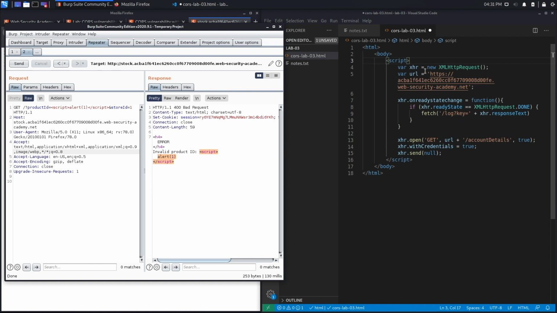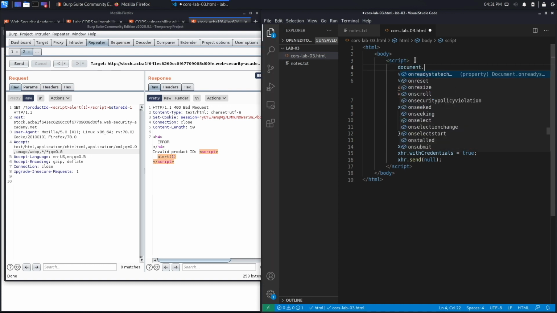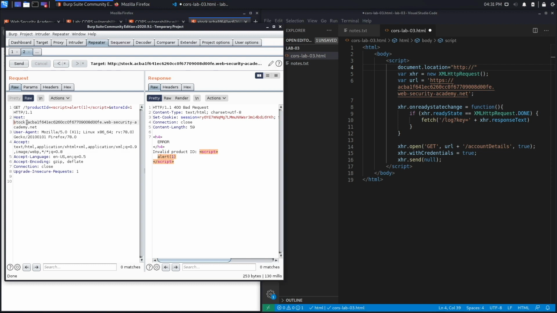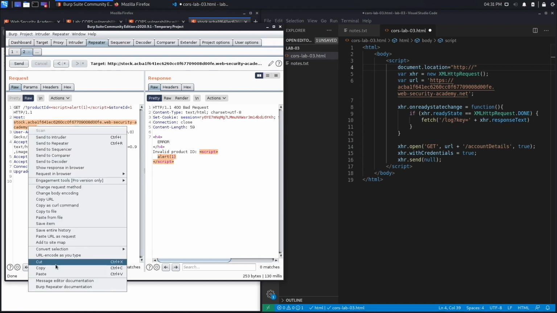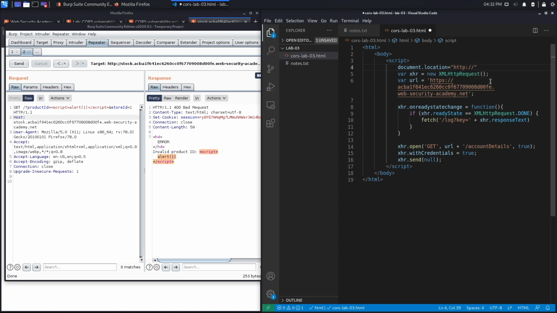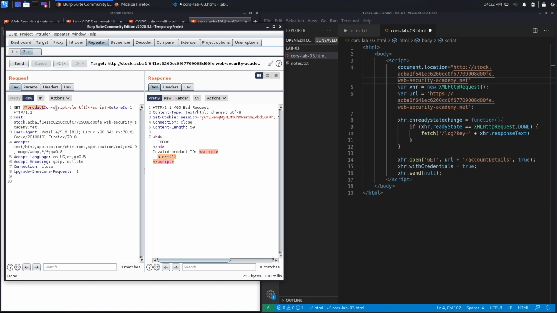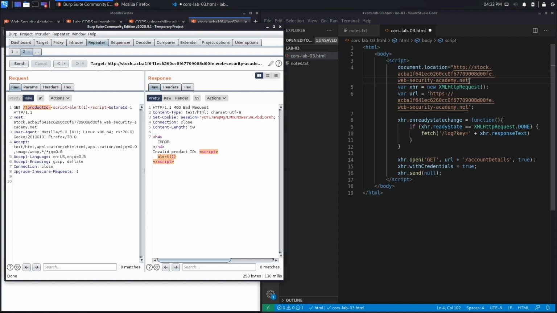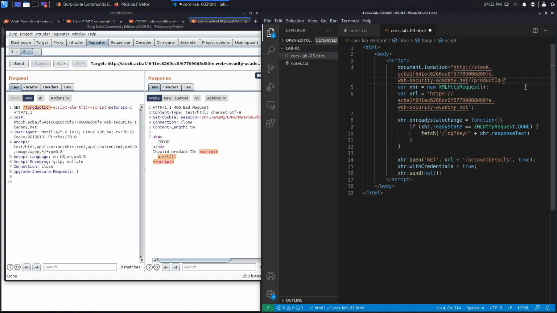So what we're going to do is we're going to say document.location is equal to HTTP, and we'll take the host from over here. Let's copy this. And again, notice over here, it's on HTTP and not on HTTPS, which is a vulnerability on its own. And then we're going to add this over here. So let's copy this. So the product ID is equal to this script over here. So we're going to add another script tag.